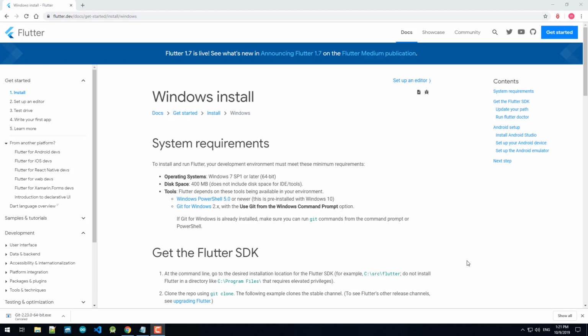Welcome to Flutter tutorial number 1. We're going to look into how to install Flutter. So go ahead, go to the following website.